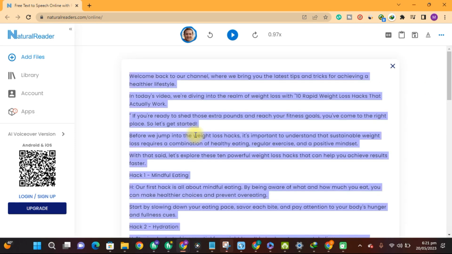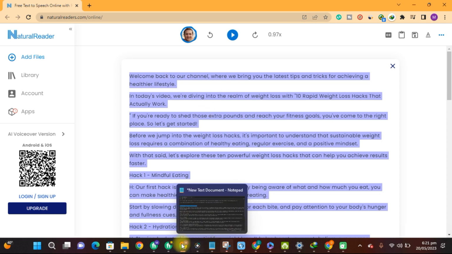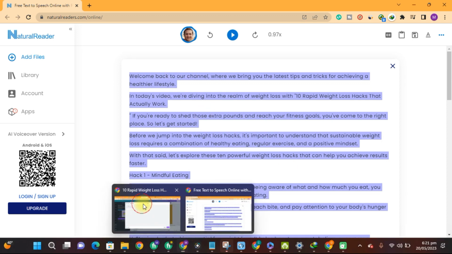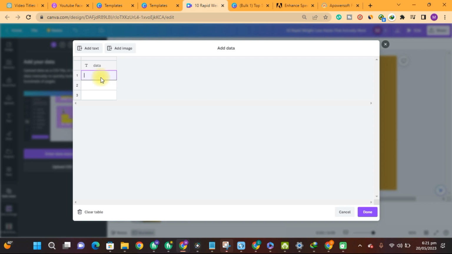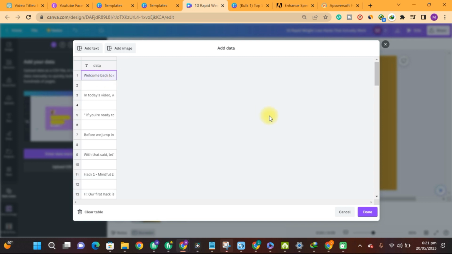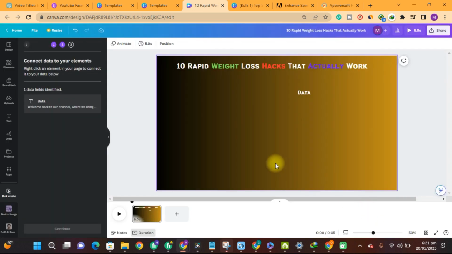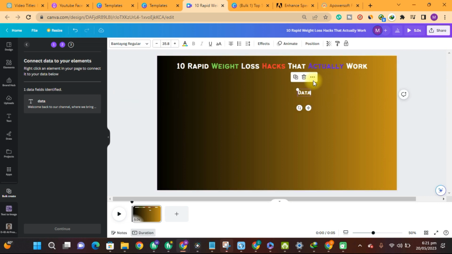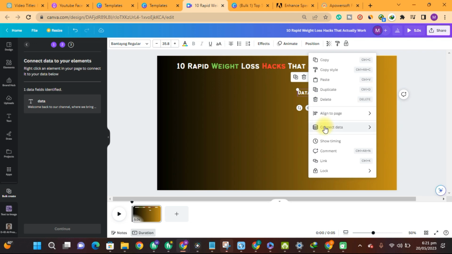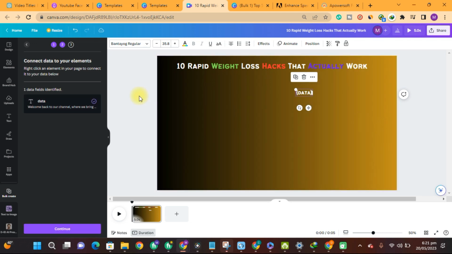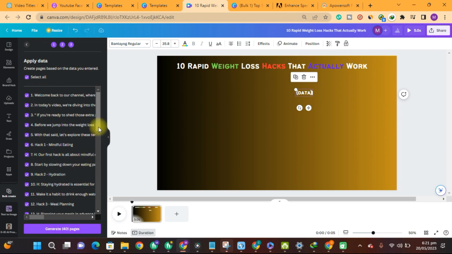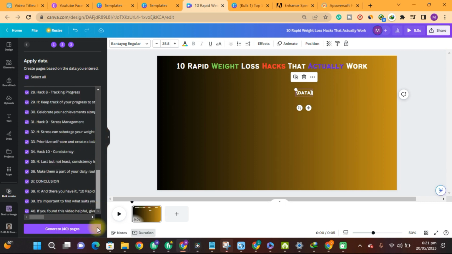So copy all the script and now paste it into the Excel file. Control V and now click on done. When you click on done, now you have to connect the data. Click over here and click three dots, connect data, and click on data. Your data will be correct. Now click on continue. So all of your sentences will show here.